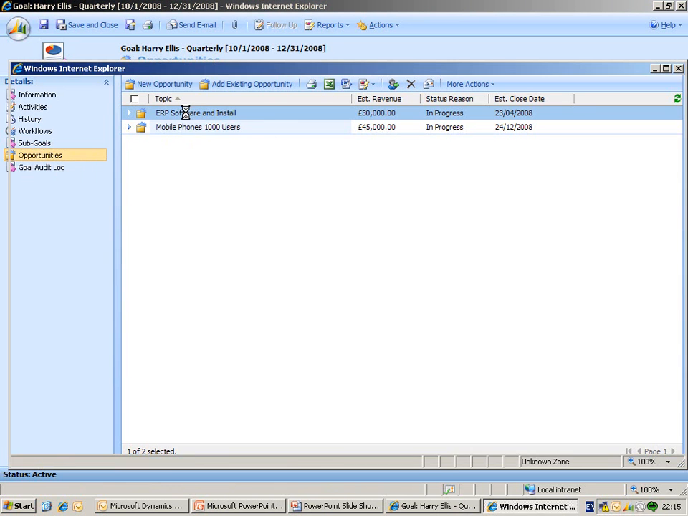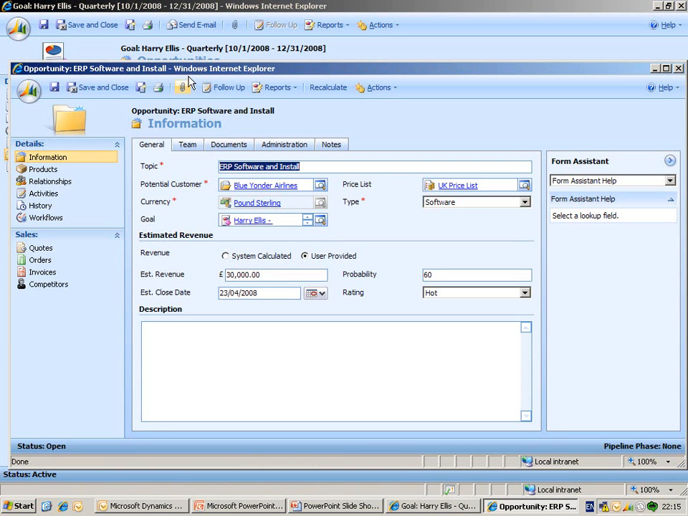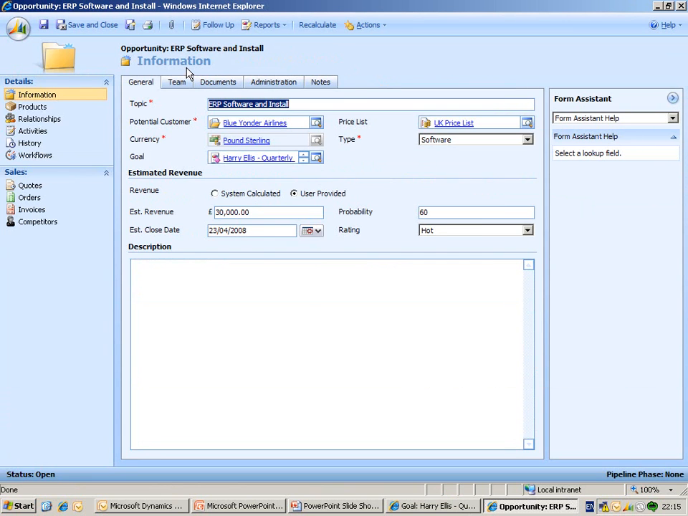If I double click into that opportunity record, it then launches the opportunity screen, and you can see that there's now an additional field that's been added that allows me to associate this particular opportunity back to that sales goal. This can either be manually added in through the lookup button on the right hand side, or this could be automatically added in through workflow activity built within the opportunity screen.